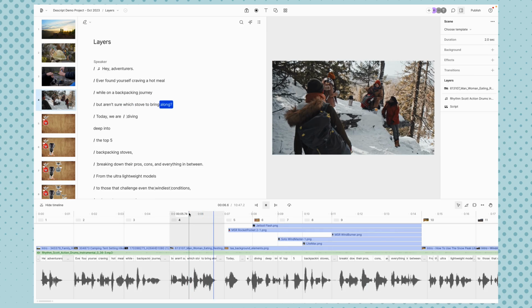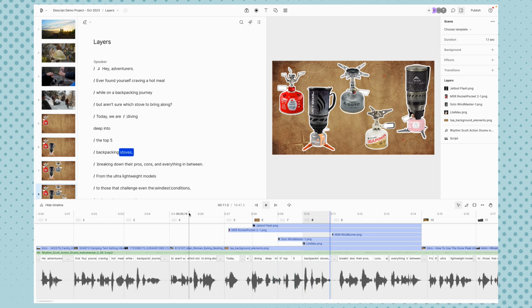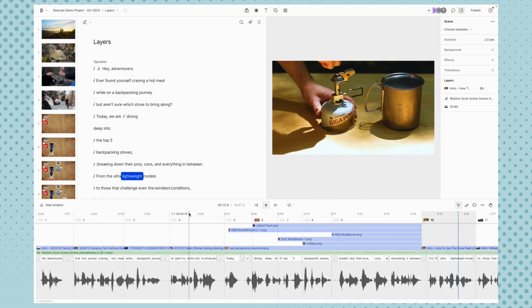Stove to bring along? Today, we're diving deep into the top 5 backpacking stoves, breaking down their pros, cons, and everything in between. From the ultra lightweight models.